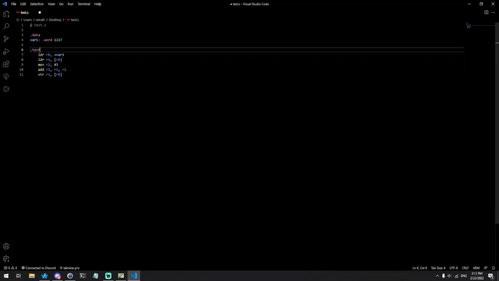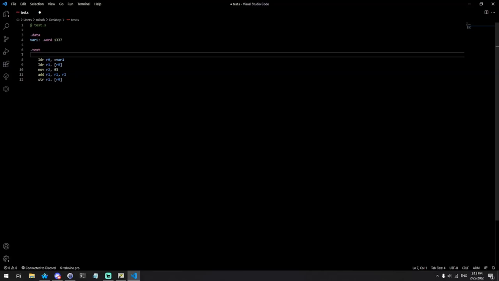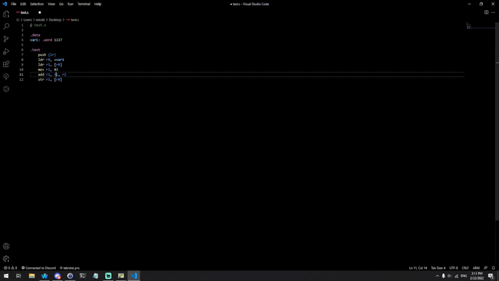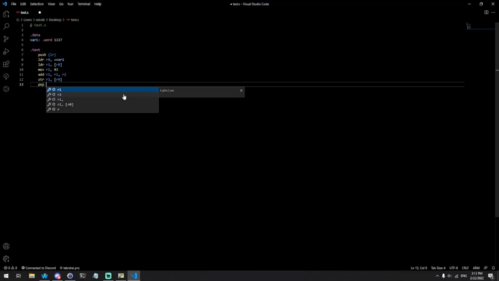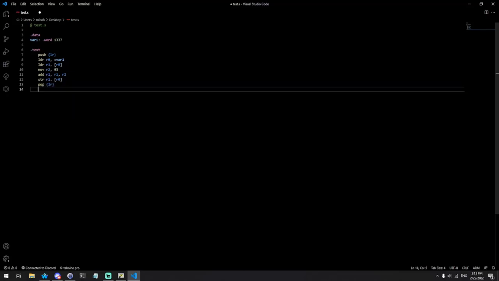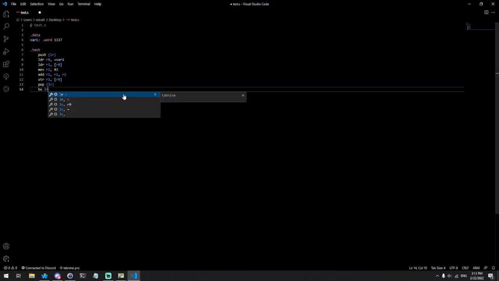One note real quick is that if you want your program to exit relatively gracefully in ARMSIM, you're going to want to have a couple things going on here. Your first instruction should be a push LR. Sorry for my typing. Wow, that was pretty bad. And down here, you're going to want to pop LR and then BX LR.